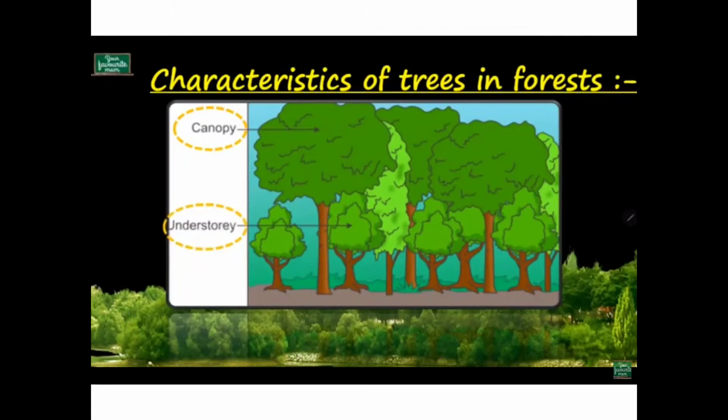Now there is the canopy, the understory, the lower story, and the floor of the forest. These are the various characteristics of trees in the forests. Okay, this is sufficient for today. The rest we will talk about in another part of another video.